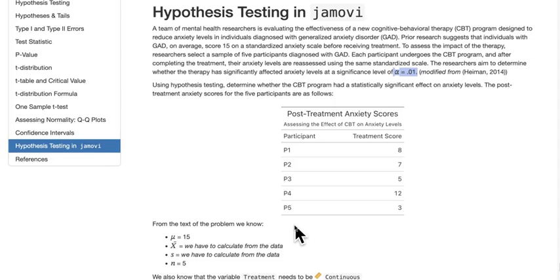I just want to pay attention to the pair of hypotheses. So here we just want to see if there's a difference, if therapy has significantly affected anxiety levels, but they don't really tell us whether it's less than or greater than. So we're going to go with two-tailed. Let's go into jamovi.